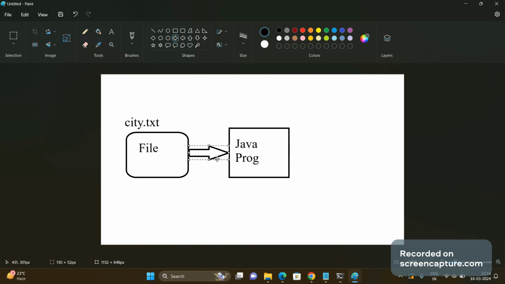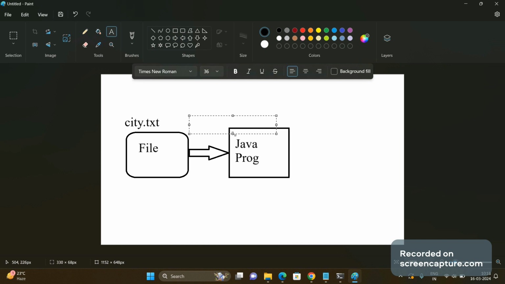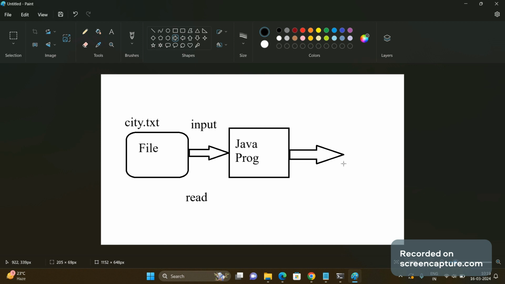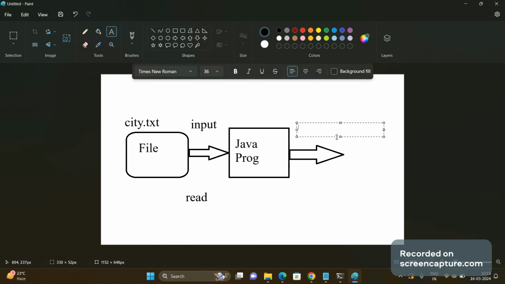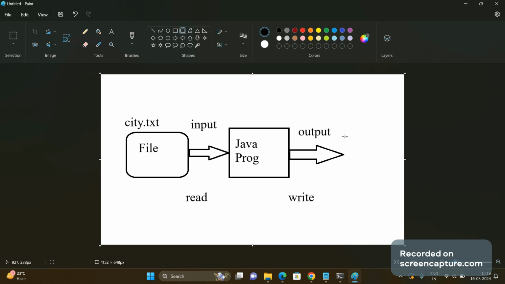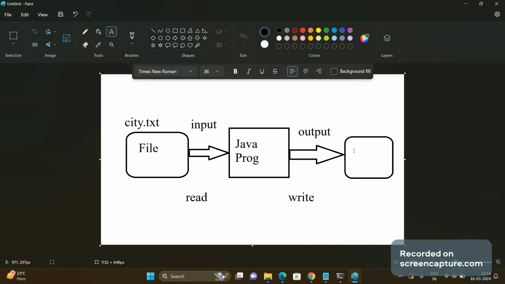It means we have to create this stream, this path for the purpose of input. We are supposed to read the contents from the text file into our Java program. Then we have to send this data from the Java program, so we have to create a stream for output purposes which will write the contents, and the destination is our screen, where we want to display the contents, which is our monitor.